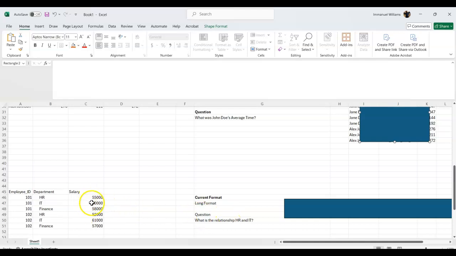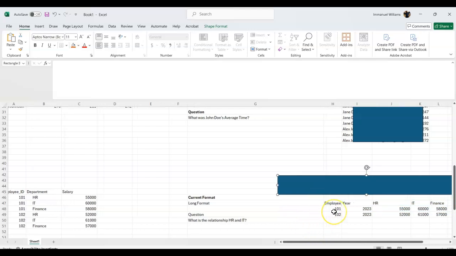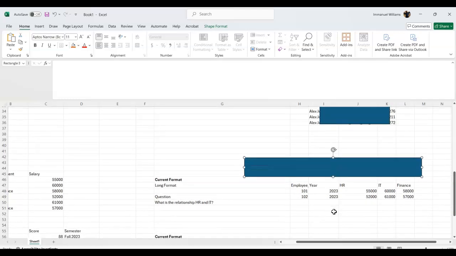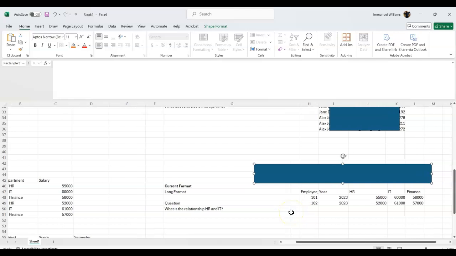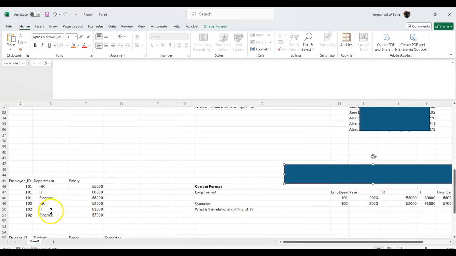This person's making a lot of money. Then I can convert it into the wide format so that it can be in the following orientation. So then I can compare HR versus IT, for example. I can create a scatter plot at least, whereas in this format you couldn't do that.